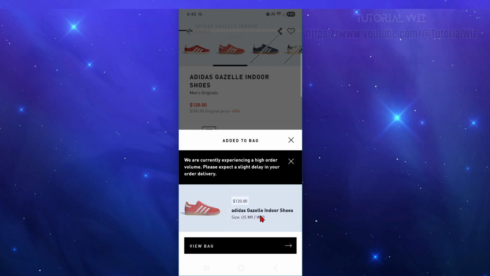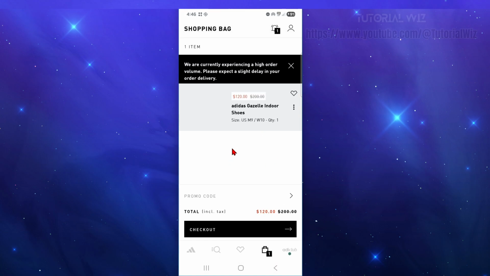Now if there's any delays or anything like that, they're going to let you know, which is quite cool about the Adidas app. So at the moment they experience a high order volume, obviously because it's coming up to Christmas, so please expect a slight delay in your order delivery. So it's good to let us know that.